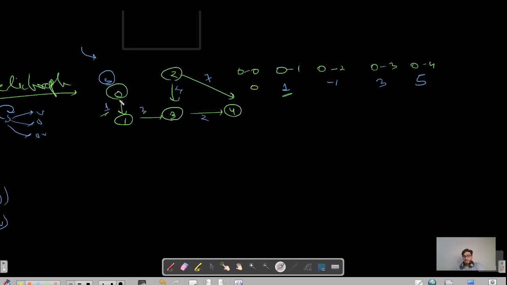For 0 to 2, you can see that there are no edges, there is no path possible to reach from 0 to 2. If you can come from 0 to 1, you can go from 1 to 3, but from 3 you cannot go to 2. You can go to 4, but 4 cannot move to 2. So that is why, if there is no path possible, you need to return -1 for that case.